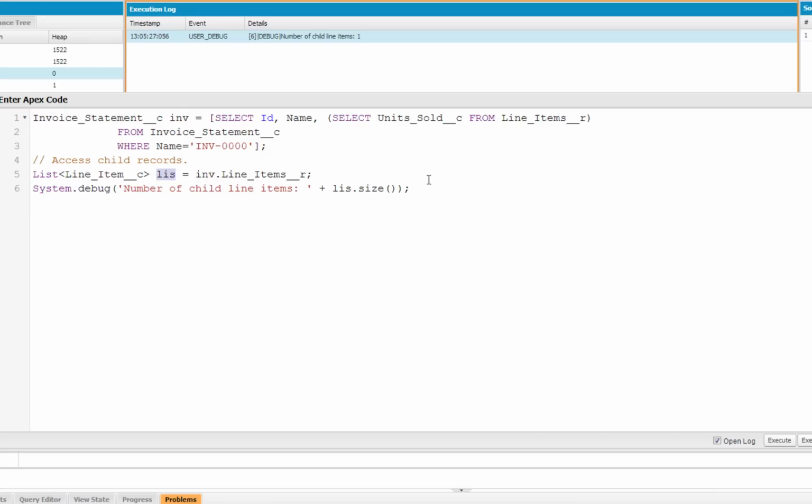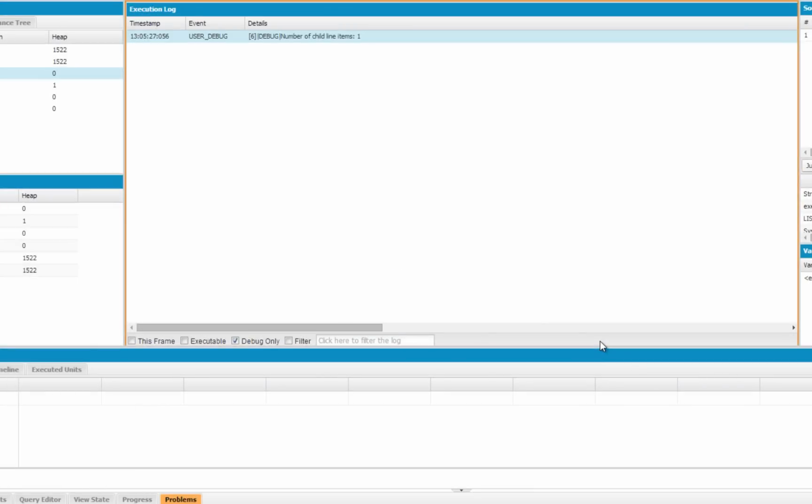So I could even take it one step further. If I go ahead and run this again, it's going to tell me how many line items I have that are children of my invoice, which we know is one. And then I went one step further and I told it to also print out the units sold for that one line item that it found as a child. So let's go ahead and run this.